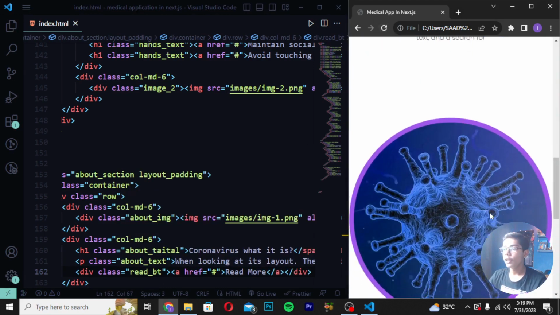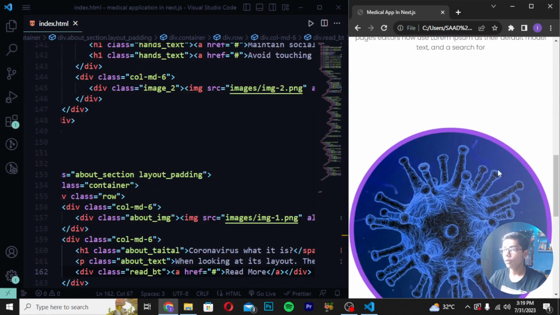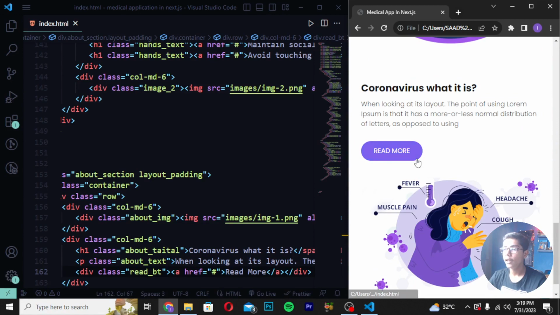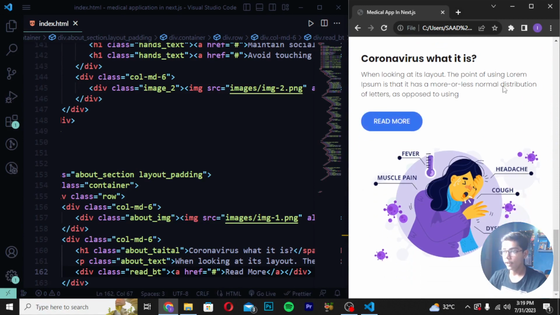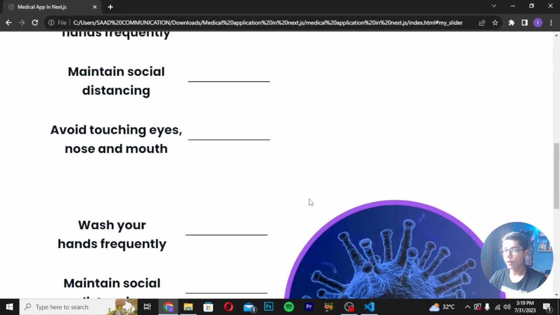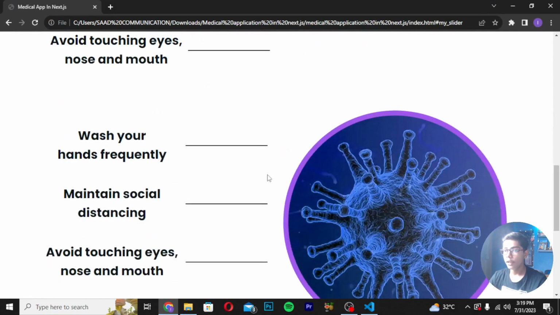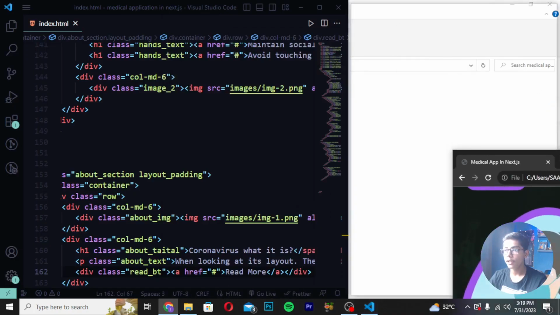And if I show you, so you can see we are getting a picture here of like corona, and then if I move down, so we are getting coronavirus, what it is, a paragraph about it, and a read more button, and down we are getting a image here as well. You can see how good looking is that. So like this you can do. You can see we are getting these all things 2 times, but we want that we should get it 1 time, where we have just written it by mistake 2 times.